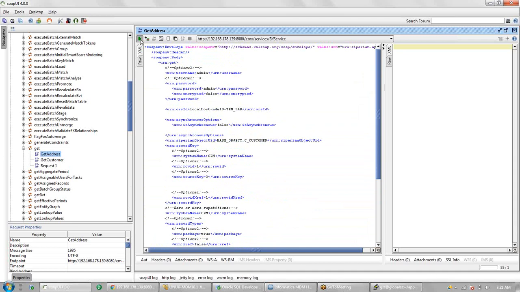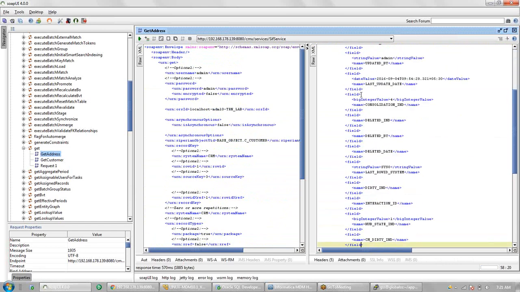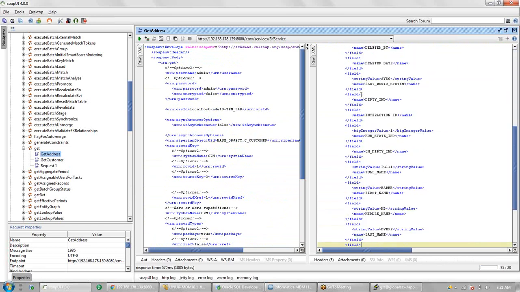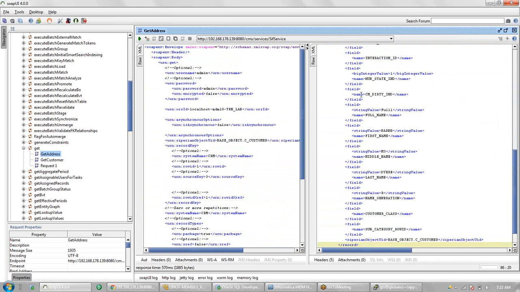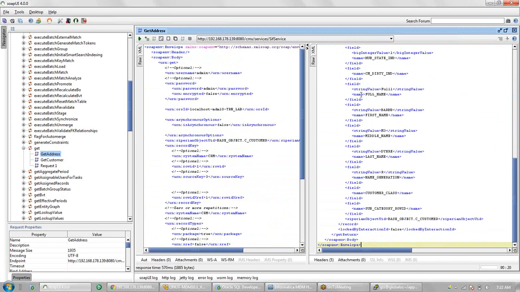Once we do a submit, you can see on the right hand side it shows that the get was executed successfully, retrieved 1 record. It will show us all the details, all the columns and all the values which we have in the columns, including the system columns, everything. So that's basically a get request, which is used to get a single record from the database based on the input parameters that we have passed.